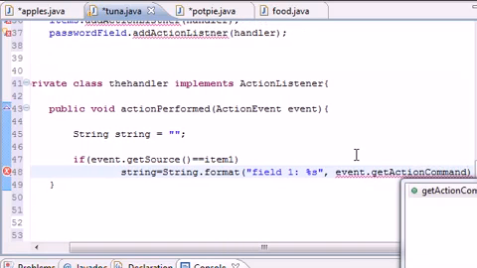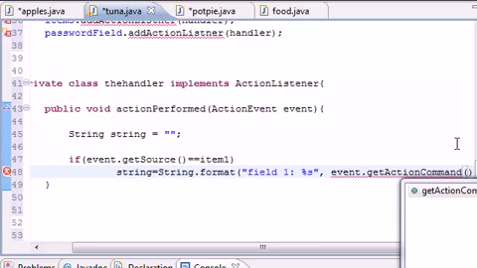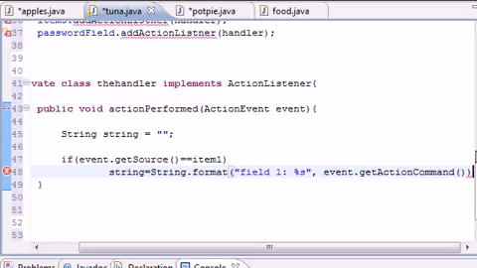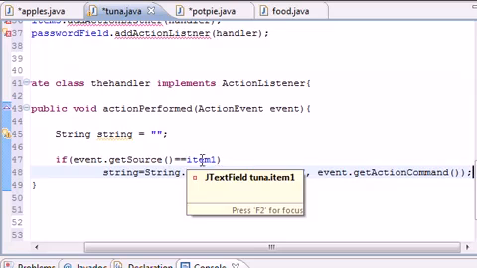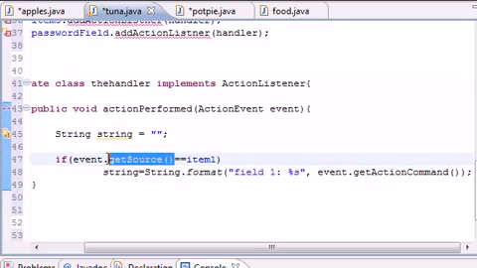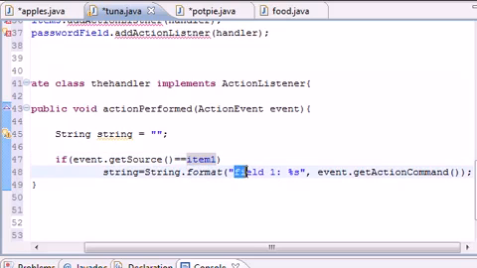Now this is the last thing in this tutorial that's going to confuse you. What get action command means, after I add my semicolon, is get the text from that location. So if they type in Bucky in field 1 and press enter, what this is going to do is say, all right, your event source, you hit enter at item number 1. So what I'm going to do is put field 1 equals Bucky, and you'll see why later on. But for now, just follow with me.